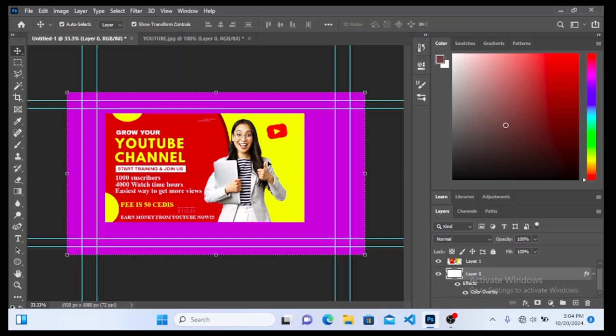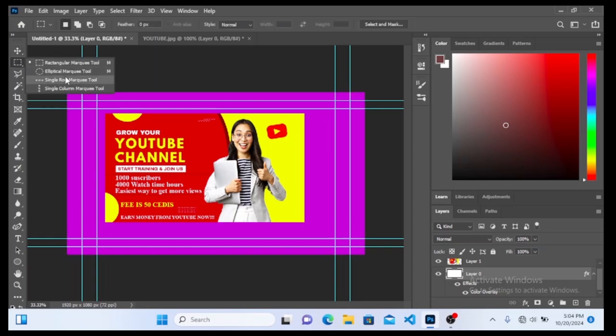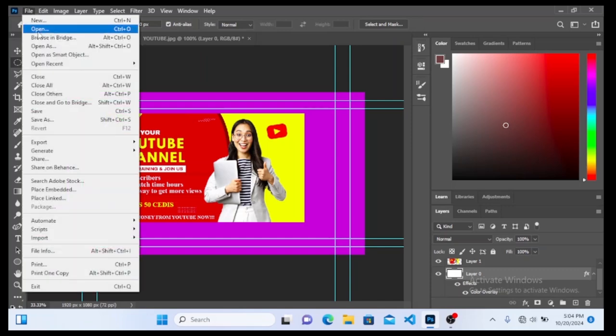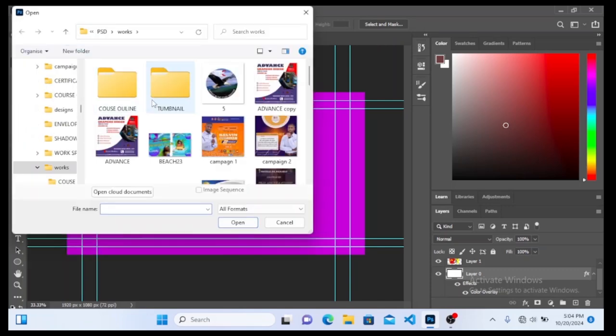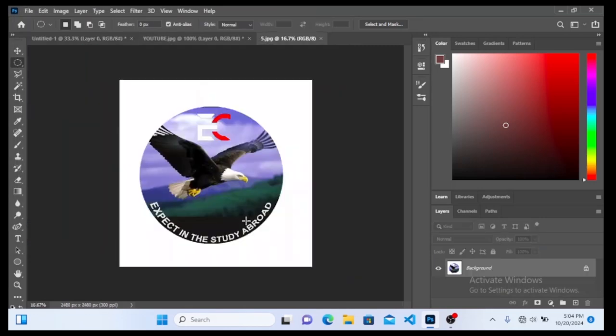We are moving on to the use of the elliptical marquee tool. As I was saying, you just right click on the tool and you see the other options there. The elliptical marquee tool is used to cut a sphere or a circle. It's mostly used to cut logos. I'm just going to import this round logo. If you want to cut the logo, it is the elliptical marquee tool that you use.